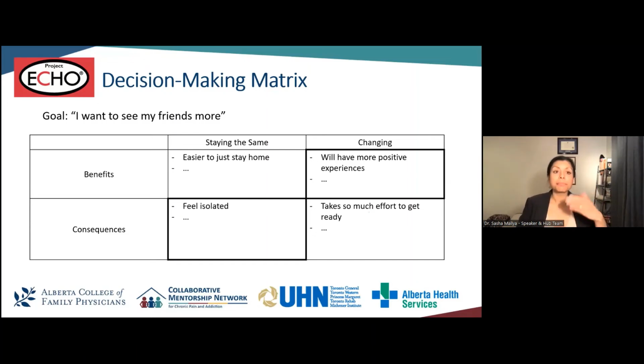So in this particular context, where the goal might be, I want to see my friends more, what are the benefits of just staying the same? What keeps you from seeing your friends more? Well, it's easier just to stay home. That can be really good information for you to know. But what are the benefits of changing and actually seeing your friends more? Well, I'll have more positive experiences. What are the downsides of staying the same and staying isolated? Well, yeah, I feel isolated and I don't like that. And what are the downsides of changing?